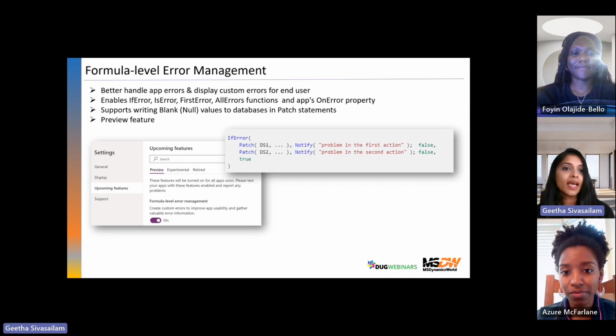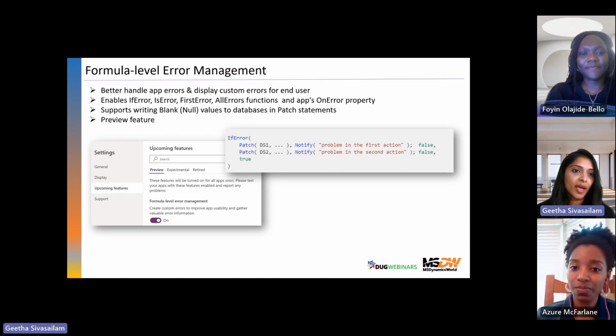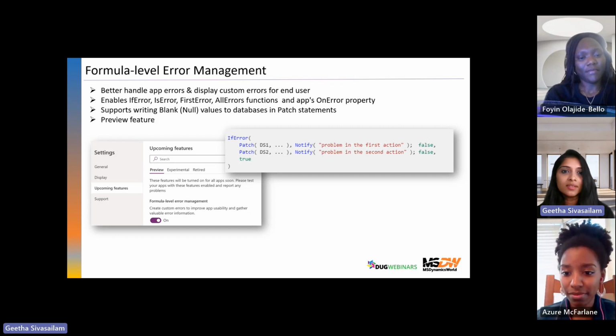So here's a special tip on an app setting that supports working with all those inevitable errors that crop up in your app. Have you ever wanted to build a try-catch framework in your Canvas app? That's where formula-level error management comes into play. It's a setting that you can enable. It's an upcoming preview feature.